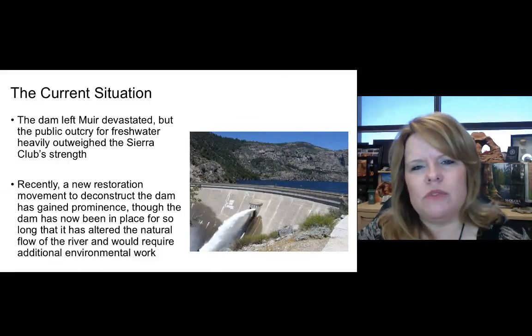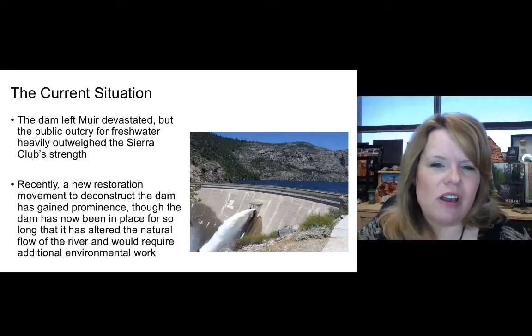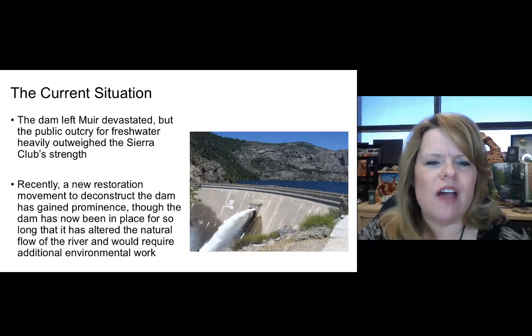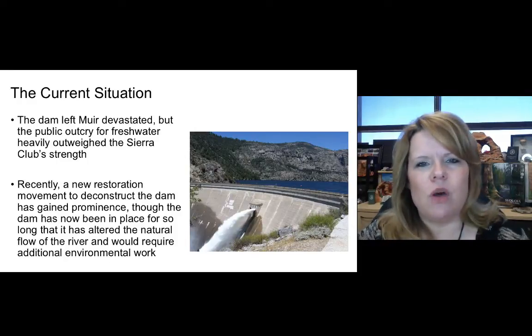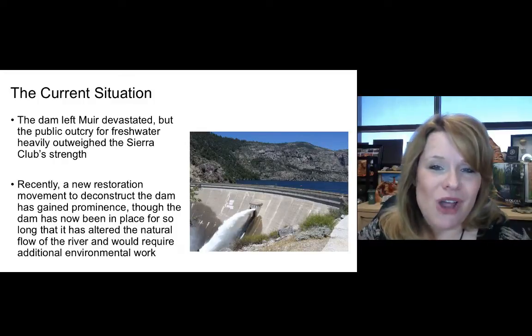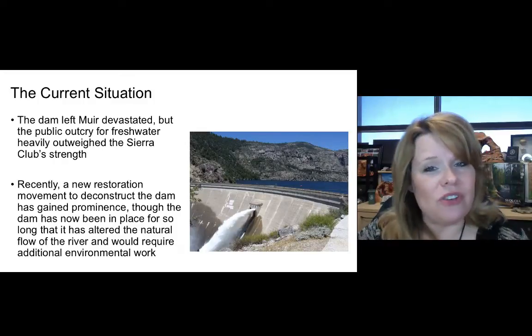The dam left Muir devastated. Nothing the Sierra Club could do could control this or fight it, because the public outcry for fresh water outweighed what the conservation needs were at the time.